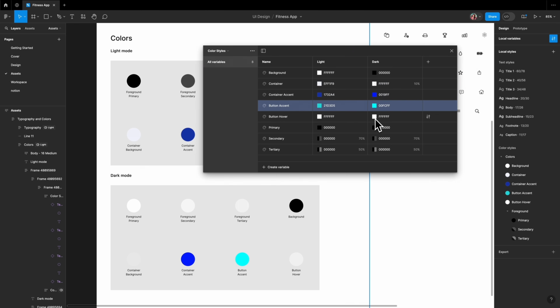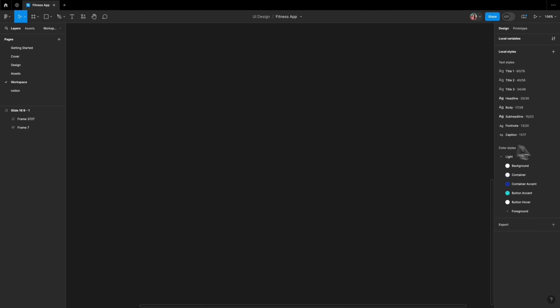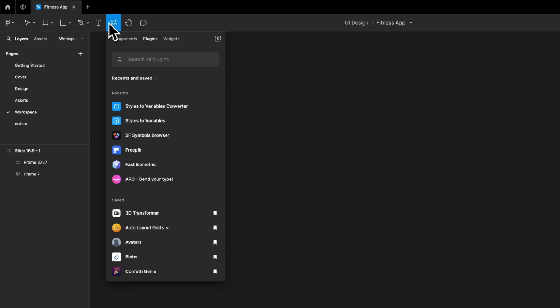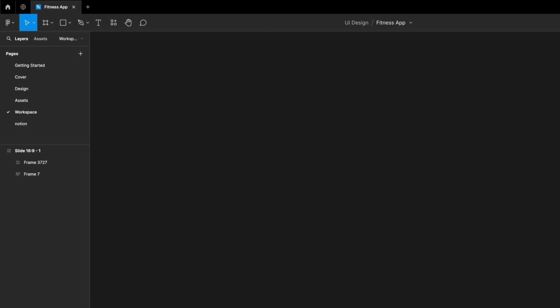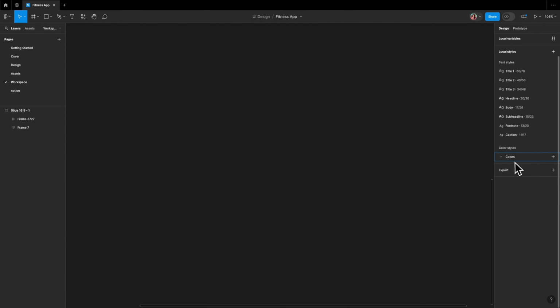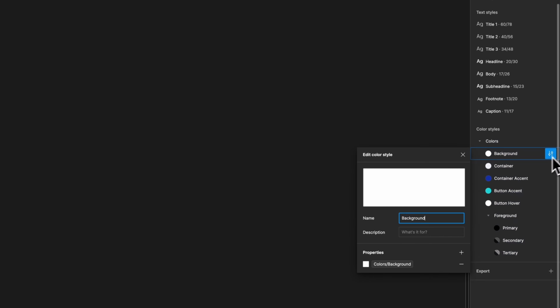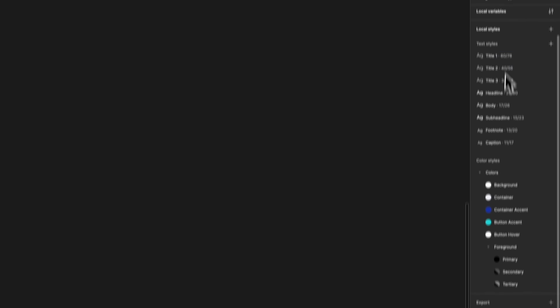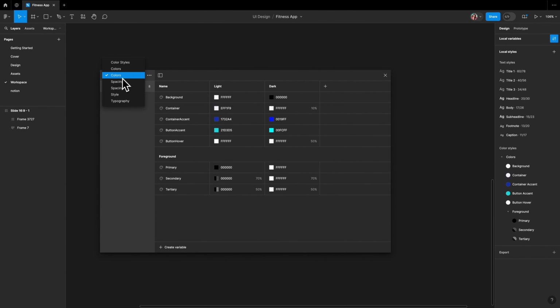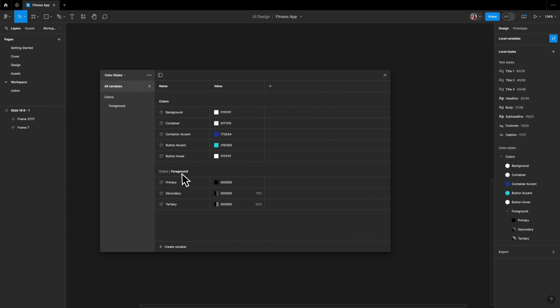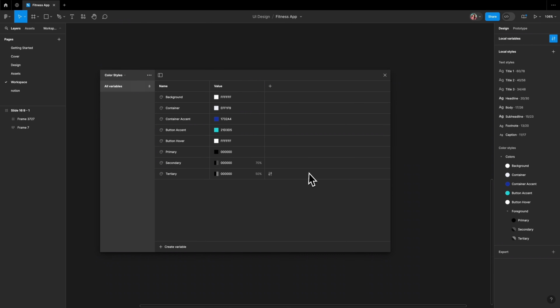You'll also learn about styles in Figma, which are predefined properties such as colors, text styles, and effects that ensure consistency and efficiency in your designs. We'll cover how to convert our color styles into variables, streamlining color management across the project. Instead of doing this manually, we'll use a plugin called Styles to Variables Converter. This tool automates the conversion, seamlessly updating each color style into a variable.